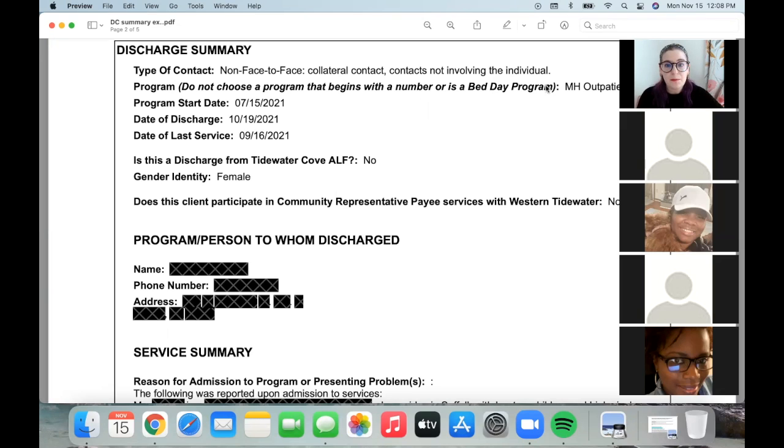For the program, just make sure that you choose your program, the program that you're discharging the client from, and do not choose any of the programs that begin with a number. So when you click the drop-down list, the first several all have numbers in front of them. Please do not choose those. Go down. It really should be something simple like MH outpatient, case management. If you're ever confused, you can ask your manager what the program should be from that list.